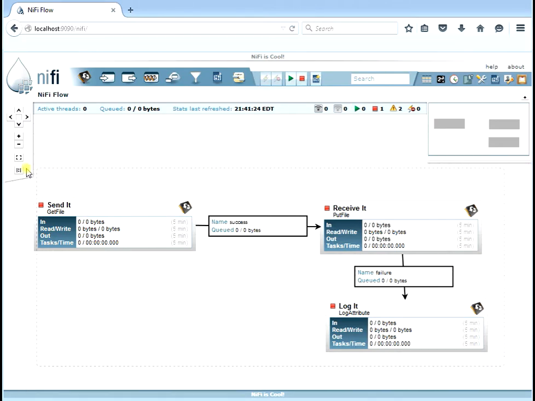Okay, let's go ahead and we're going to shift and hit the mouse button and grab all of the processors, and we're going to start them all at one time. So grab them all, hit the little green arrow there, and now we can see all 3 of our processors are started. Let's go ahead and refresh it. And you can see by the 3 there next to the green arrow that they're all running.